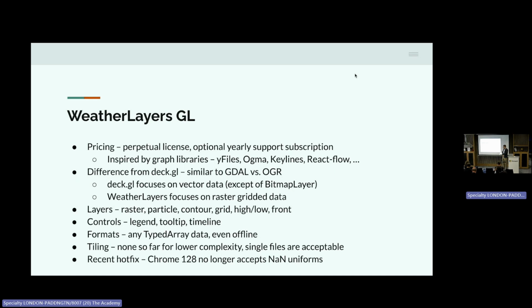And there is no support for tiling at the moment. Of course, tiling is perfect in deck.gl because lots of data can be detailed. But in the case of weather data, I actually haven't seen a use case for tiling yet, because the files are very, very small, and I'll talk about it in the next slides. So for now, it's just single images.